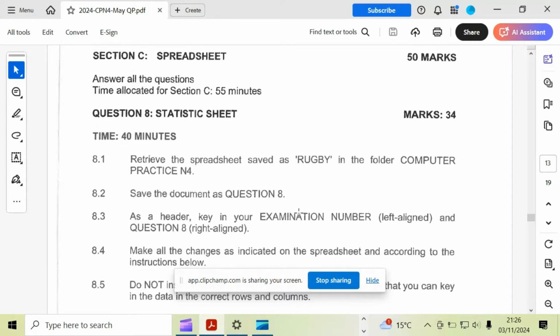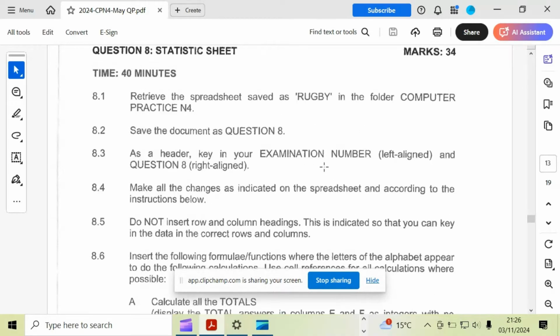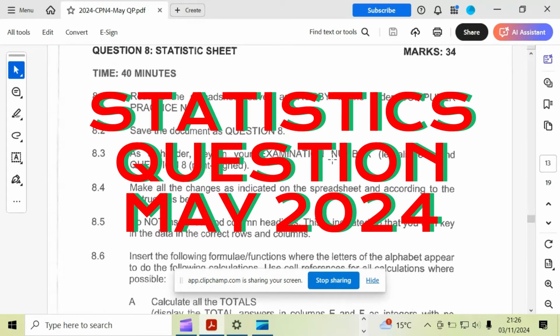In my case, I've called my folder today. We will save our document as question 8. We need to insert a header where we key in our examination number left aligned and our question number right aligned. We will make all the changes as indicated on the spreadsheet that appears on page 18 in our question paper.